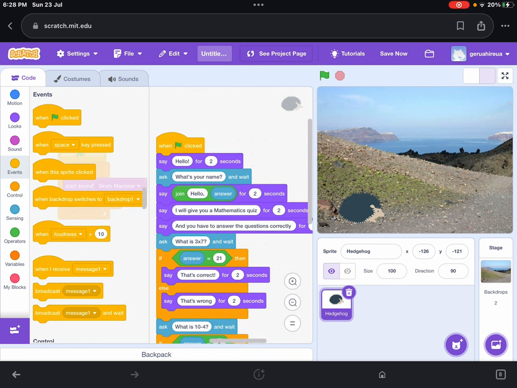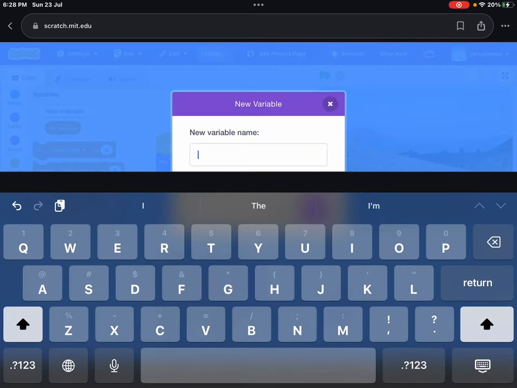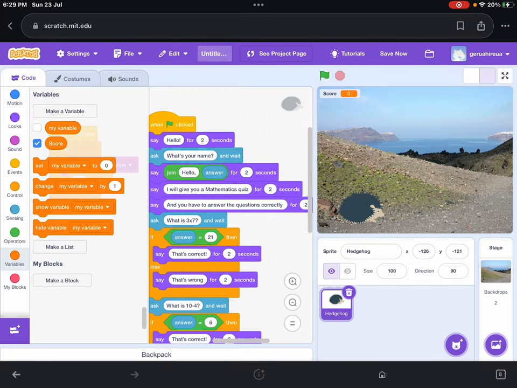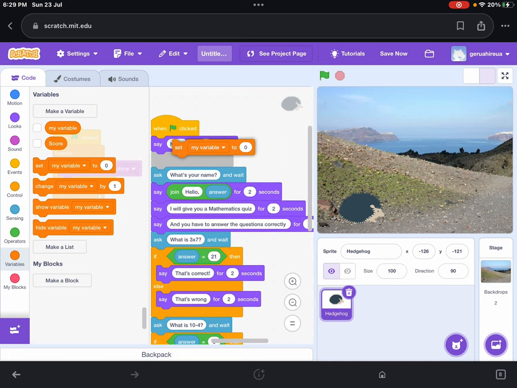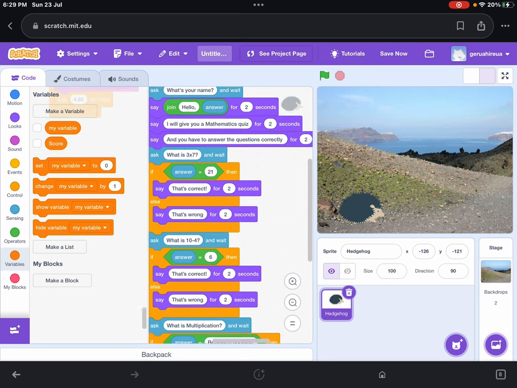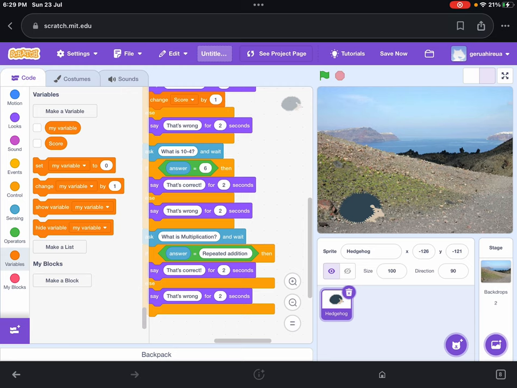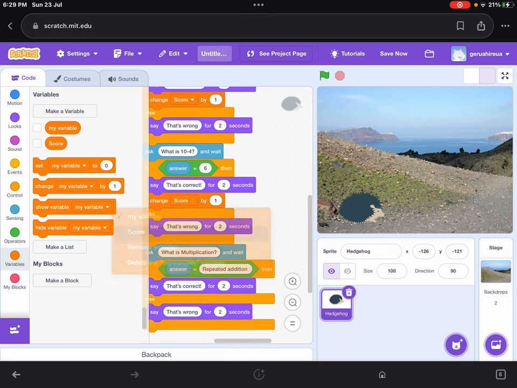But before that, we forgot about the score. So we need to go to variables, make a variable and type in score. Then after that, we don't need to do this one since we don't want to show the score. So you sit on top of this, then score. When each answer you get correct, you will get 1 point, when you type in the correct answer.